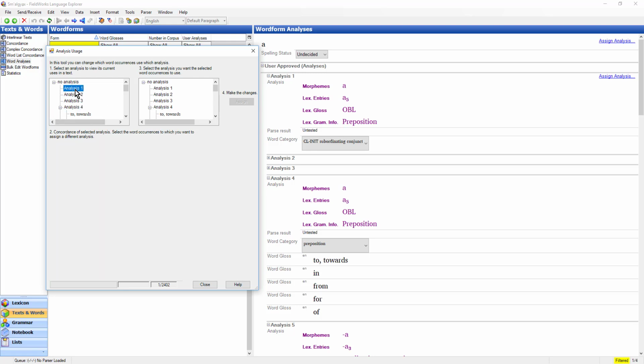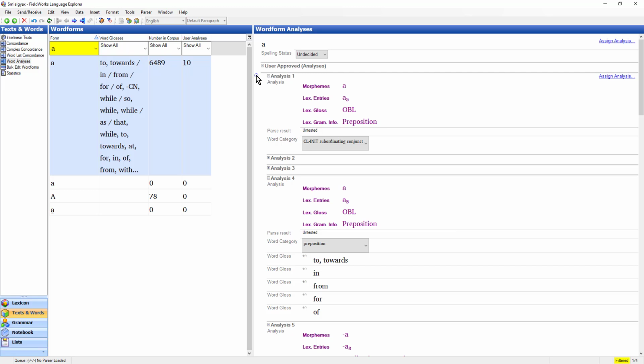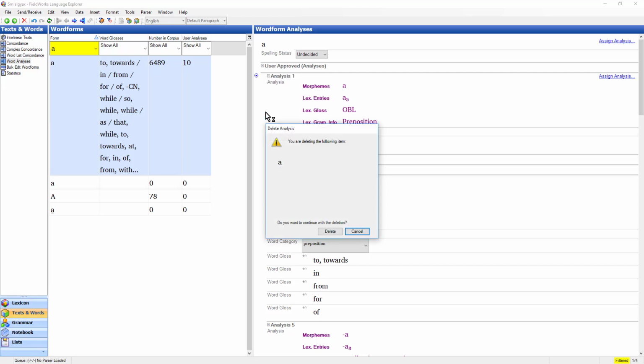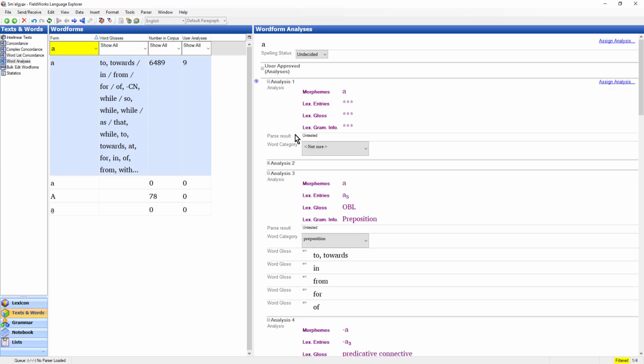So if we do, I would say take all of Analysis 1 entries and then assign them to Analysis 4. At this point, I could assign them directly to a particular gloss. I'm just going to say this means "to," and now it's taken care of. So now I have nothing pointing to Analysis 1, so I can delete it. And there's no warning here. Normally, if there are things that are interlinearized with that analysis, a message will show up in this blank spot here, warning you. So I'm just going to get rid of it. Now I have one less analysis to deal with.